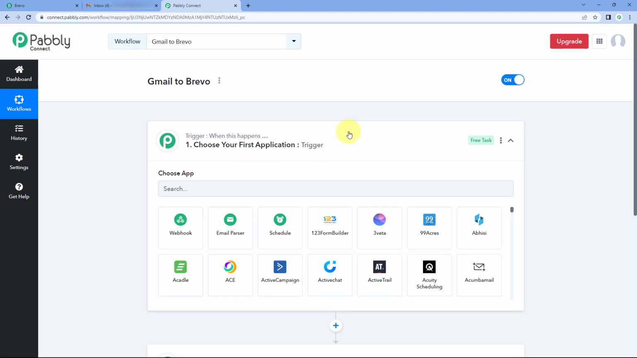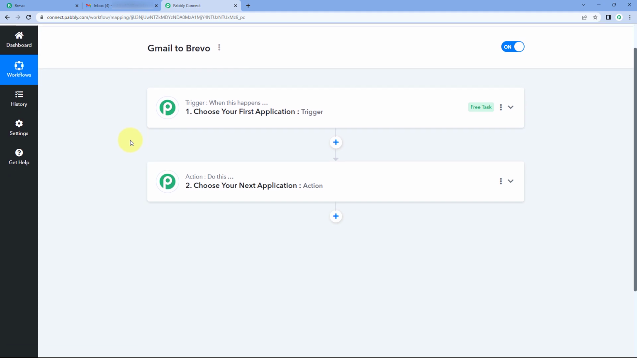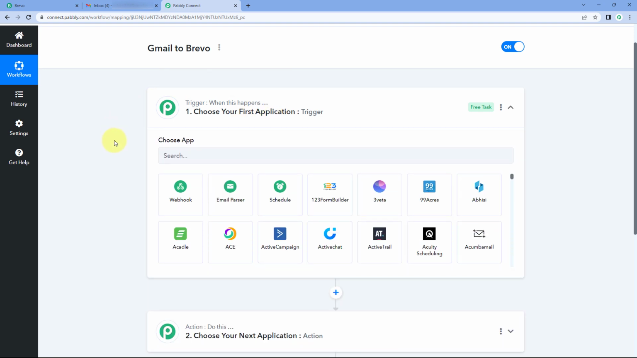After creating a workflow, you can see 2 different windows in this workflow. The first one is the trigger window and the second one is the action window. Triggers and actions are basically those 2 principles on which this whole automation works, where the trigger says when this happens and the action says do this. So let's begin with the trigger window.